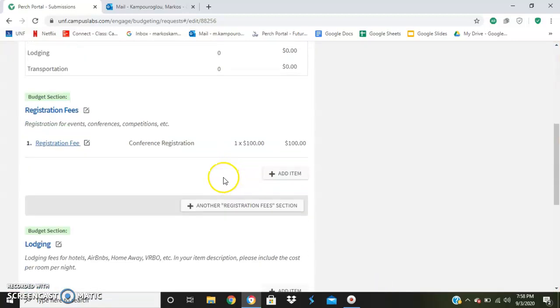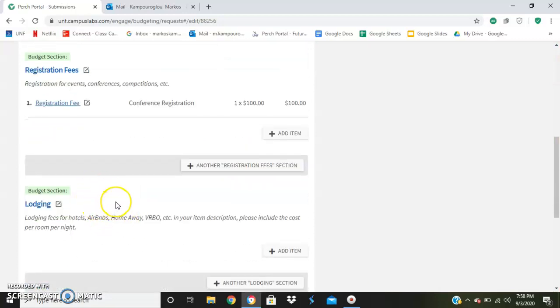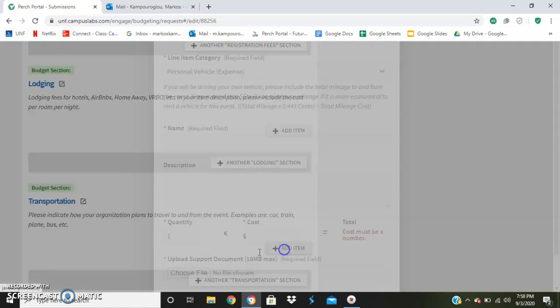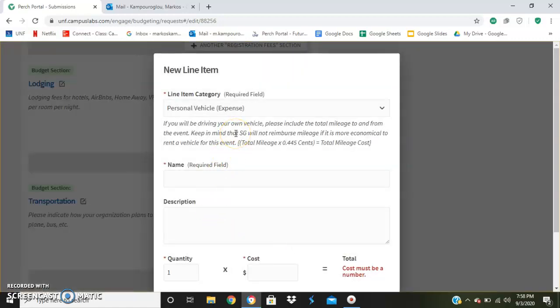So once you're done, you then do that for the lodging section as well. And then for transportation. Transportation is really essential because if you plan on renting a car or taking a personal vehicle, you have to determine which one is more economic and fiscally responsible. So you'll have to do a cost analysis of the personal vehicle and the rental vehicle. And the formula is right here.